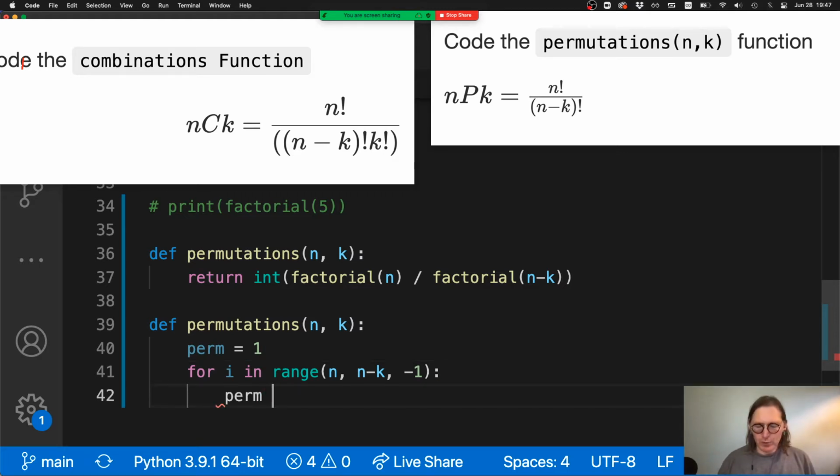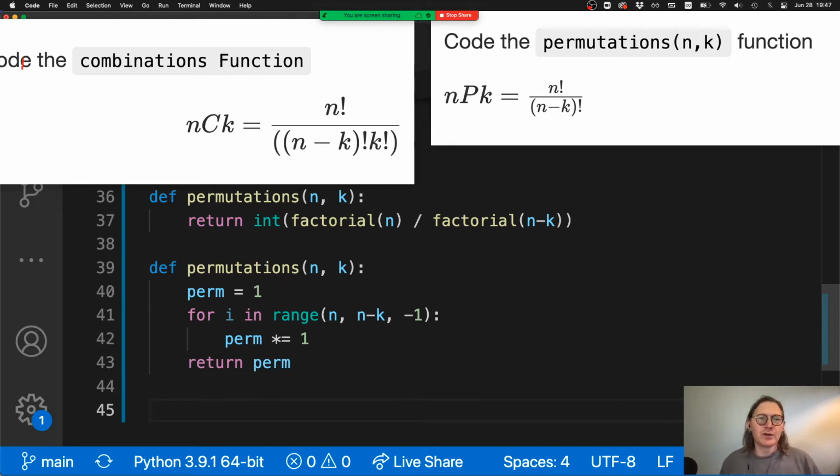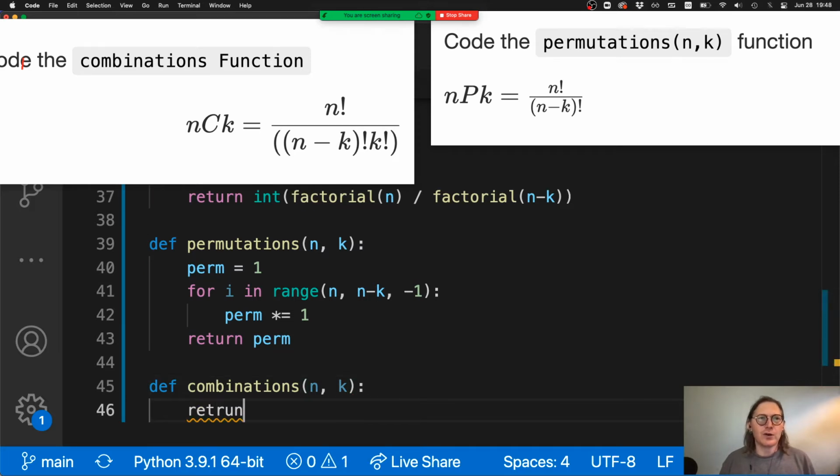And then we can say permutation. This is sort of the same construct as factorial, and then we can just return the permutation. This is just slightly better in terms of performance, but for our purposes generally, either is totally fine. So with combinations, with n choose k, we can say return.